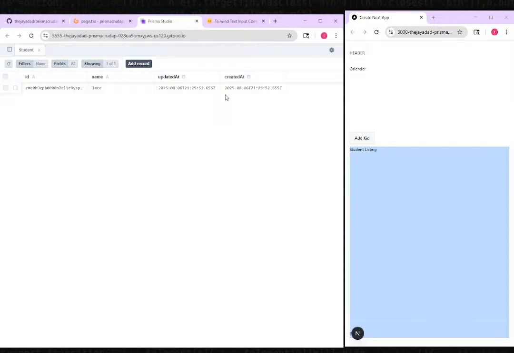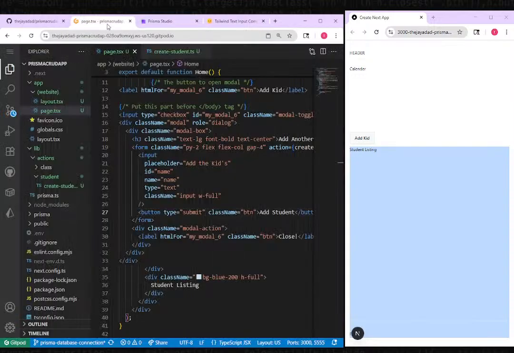All right, and we'll go ahead and do that now. So great, we have the ability to create. Let's go ahead and shift our focus to adding the ability to get all of our students.